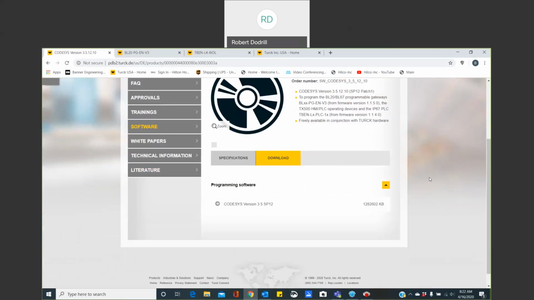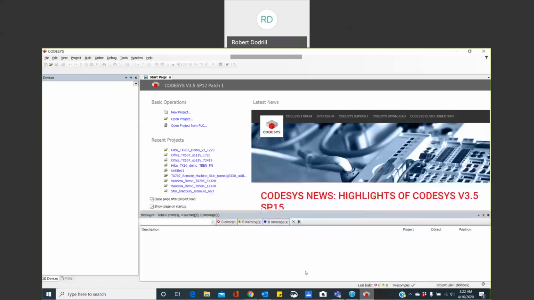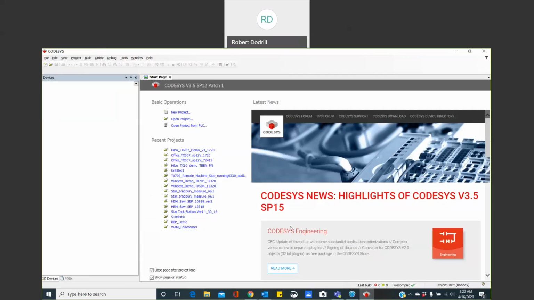Now, once it's downloaded and I'm going to open the software up, there are some things that you'll notice about the software. First of all, yours won't have all the things that I've been working on here. And this is another feature of Codesys. In everything that I've been programming recently, it shows up right here.